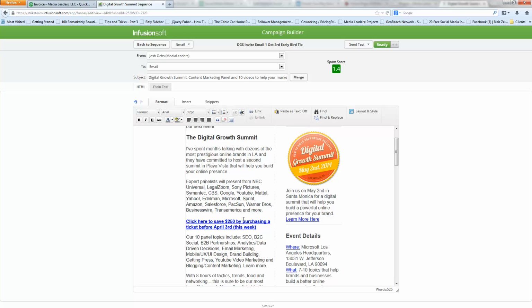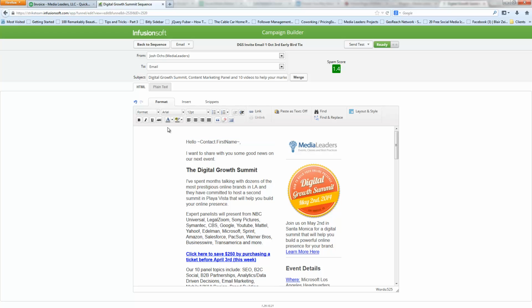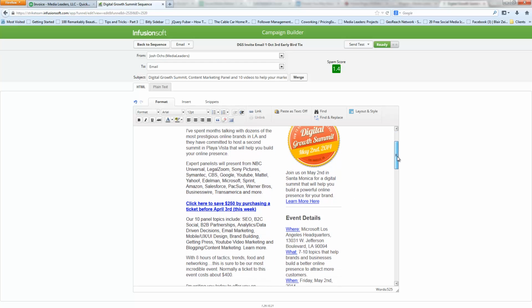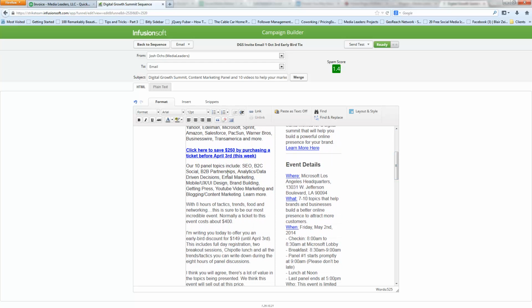Click here to save $250 by purchasing a ticket before April 3rd, this week. See how that call to action is above the fold? This is what people's inbox kind of looks like. Call to action above the fold in text, not an image. Why? Because sometimes people don't turn their images on in their website. Okay, so let's go ahead and do this. Over 10 panel topics include SEO and learn more.